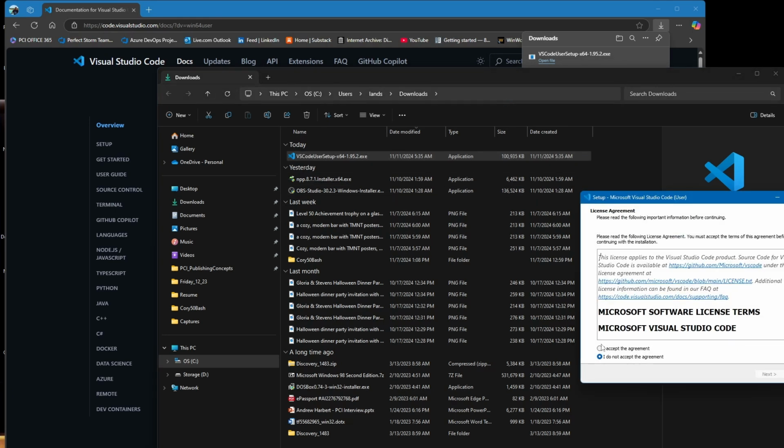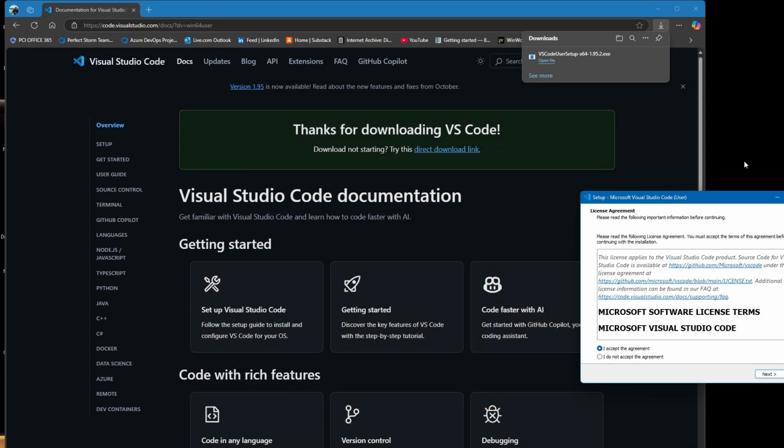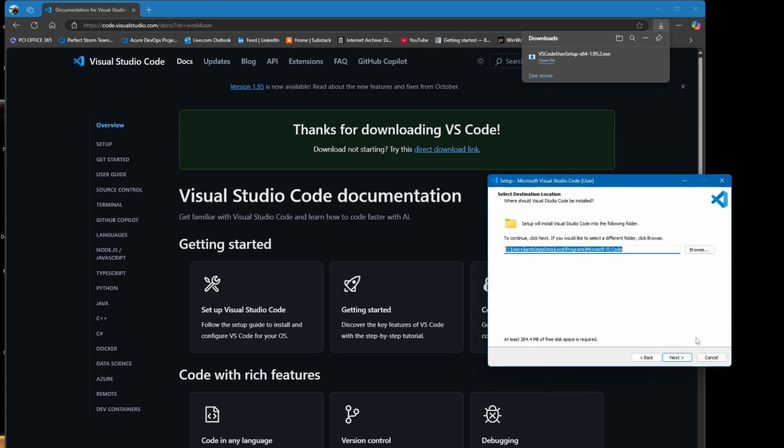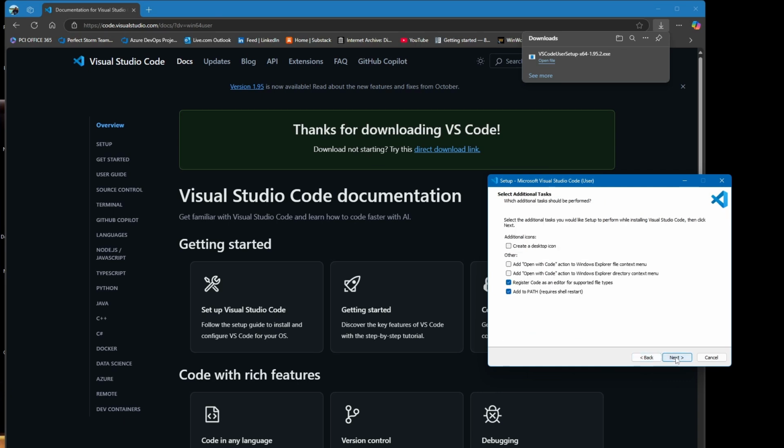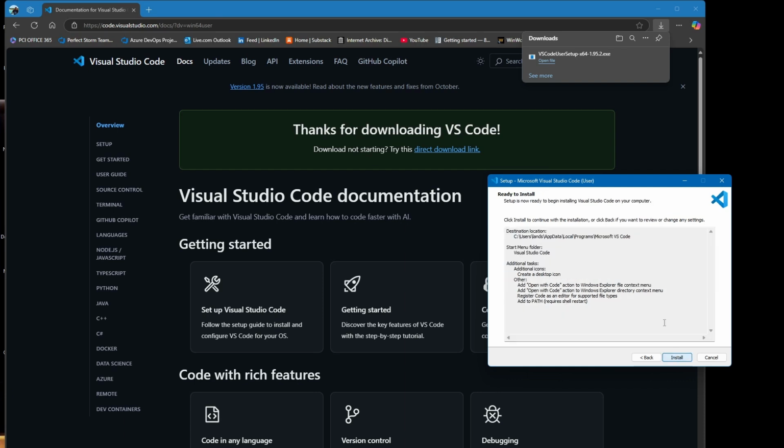And go ahead and get that thing run. You want to accept the agreement that comes up right there. You want to let it go into its installation path. It wants to install it into this user's app data. That's fine. Once start menu folder, that's fine. Go ahead and have it create a desktop icon. You're going to be using this all the time. As far as your Windows extensions, whatever you want. Doesn't hurt to have an open with code. So I would add those also for your right-click context menus and stuff. So why not? And there we go.